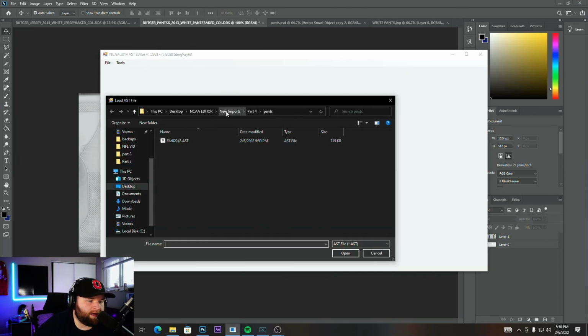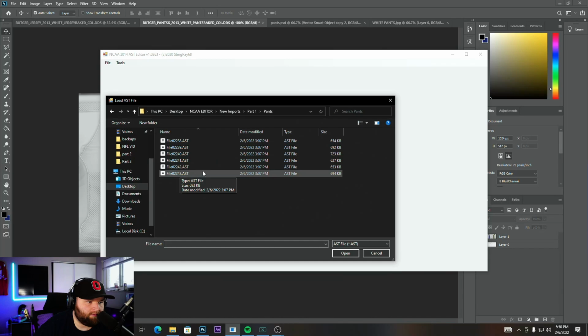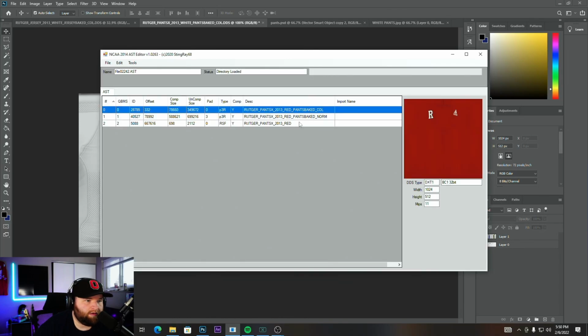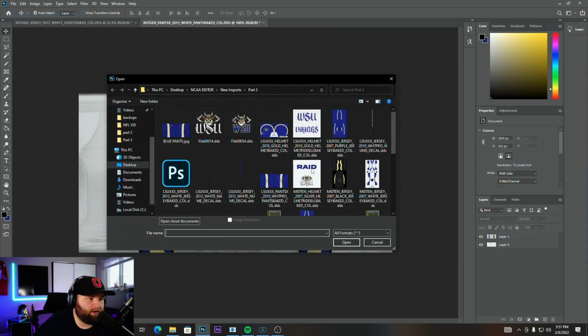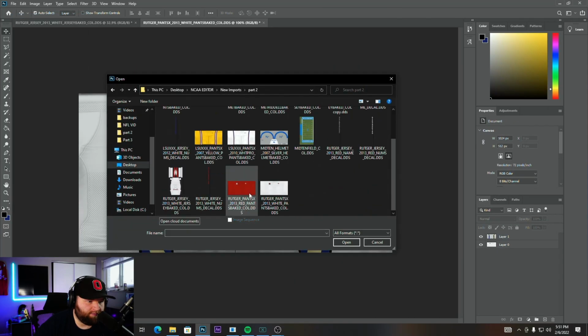I'm going to do another pair of pants too, real quick. Okay, so these are the red pants. Same thing, I'm going to extract it over here. I'm going to put it in part 2. I'm going to go to my Photoshop. I'm going to open up part 2. It's right there.